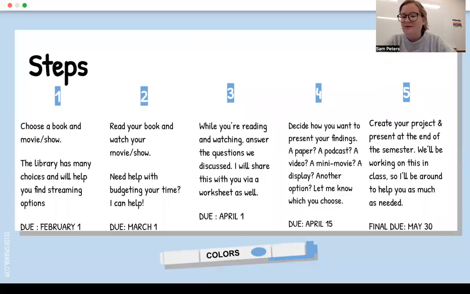Here are the steps. First, you will choose a book and a movie or show. We have so many resources in the library, and we can help you find streaming options, books, anything you need. We'll have this step be due February 1st. Then second, you will read your book and watch your show and movie. If you need help scheduling and budgeting your time, I can help. We'll have this step be due by March 1st.